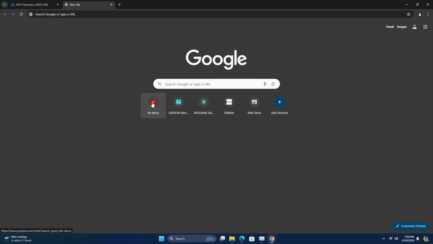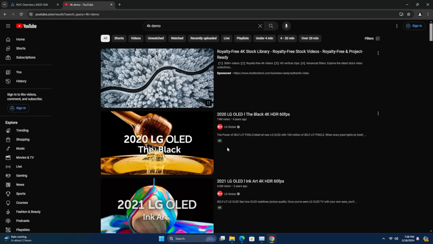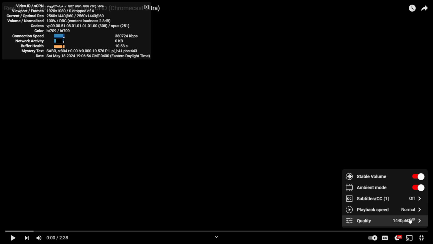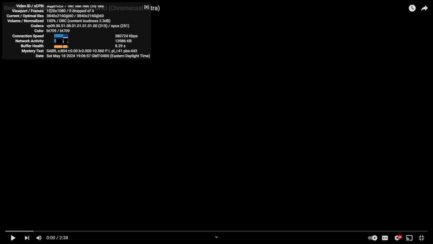And another thing I always like to test is some 4K video playback. So we'll head in here. We'll just get right into it. Stats for nerds. And I'm actually going to reset this. So we're going to go to 1440, then we'll go back up to 4K just so we can reset that viewport frames counter up top.